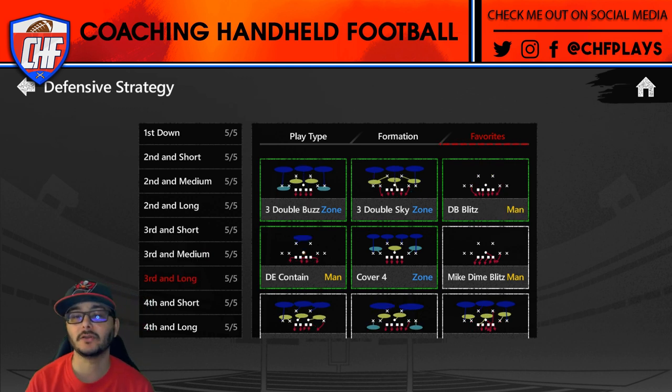For third and long, I've got in here, again, mostly dime. In fact, this one I believe is all dime on third and long. 3 double buzz, 3 double sky, DB blitz, DE contain, and cover 4. So it is mostly coverage, but I do want to have 1 blitz in there just in case, you know, to keep them honest. Again, I like to have a bunch of options, and I like it to change so that they can't get used to what's coming at any given time.